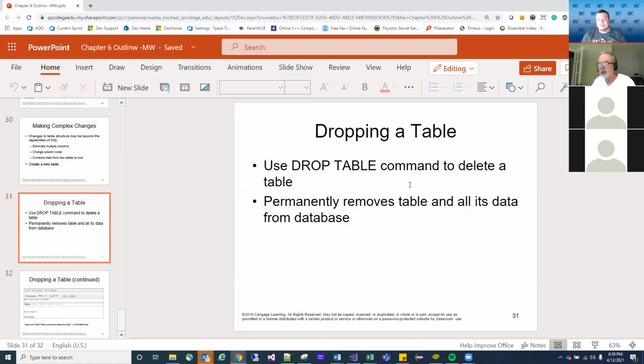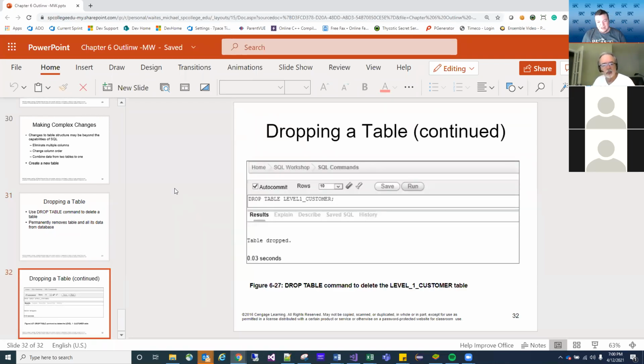We've already talked about that from previous examples back when we were talking about running scripts. And when you use drop table, it will permanently remove the table and all its data from the database. On occasion, you'll go to drop a table and get an error. That can happen if you've got constraints. If you set up a constraint from one table to the table you're dropping, it may not like that you're trying to drop it, because you're going to break the constraint, and it will give you an error instead of dropping the table. And here's an example of how to drop a table: drop table level1_customer.